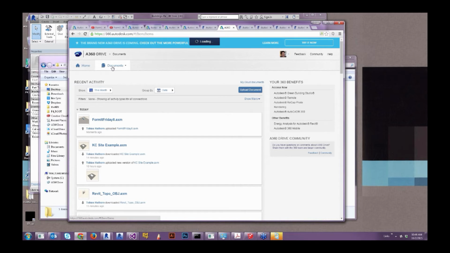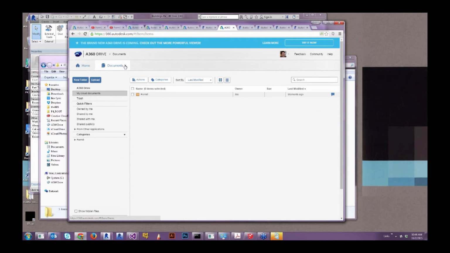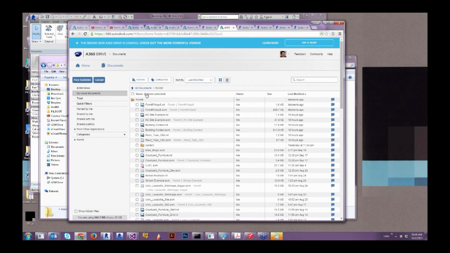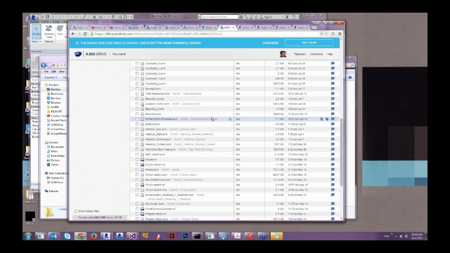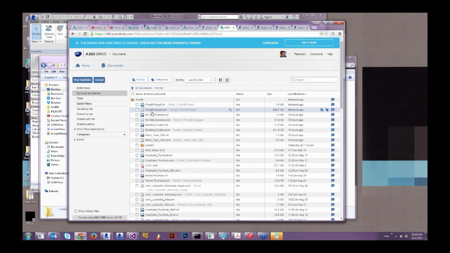If you hit the Documents button there, it's going to pop you over to this view, and as soon as you save a file from Format, it'll create a Format folder for you, and this is where all of your Format files live. Obviously, I've got several in here, several AXMs, but we do Format Friday 8.axm, that's the file we just created, and we automatically create a file for you called Format Friday 8.rvt. So that's pretty handy.